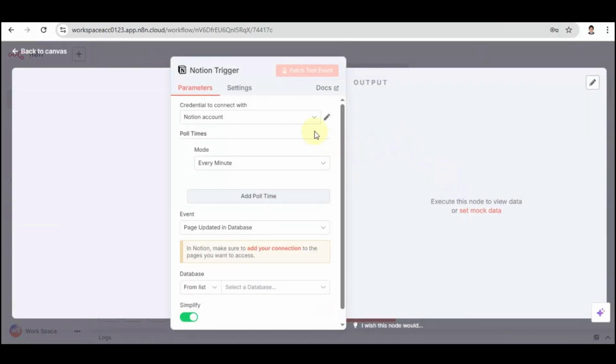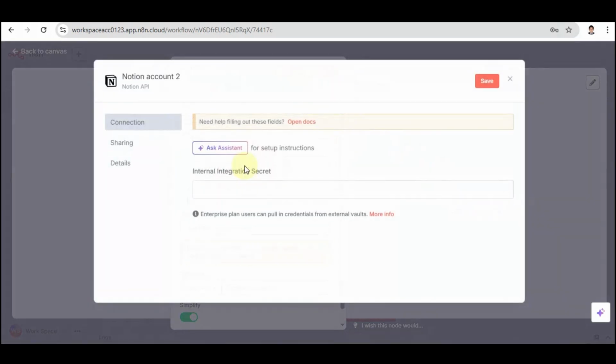Now, we're going to click here and create a new credential. And then we're going to go to our Notion account and paste our internal integration secret right here. Once done, we're going to click on Save.